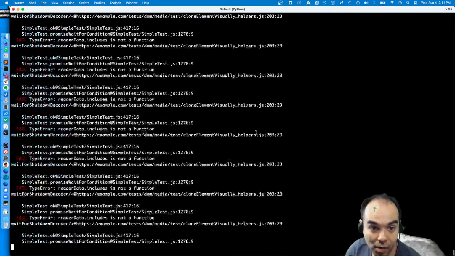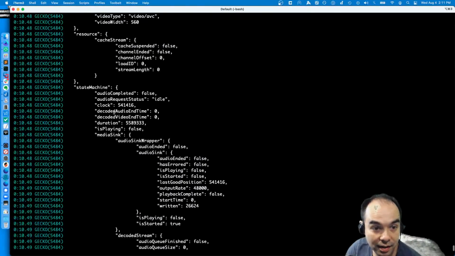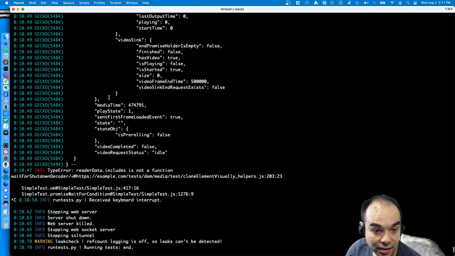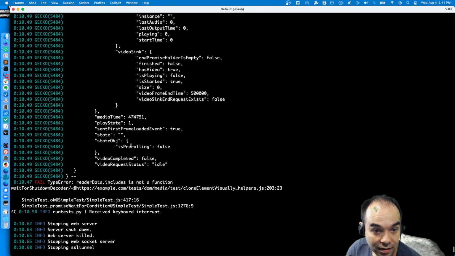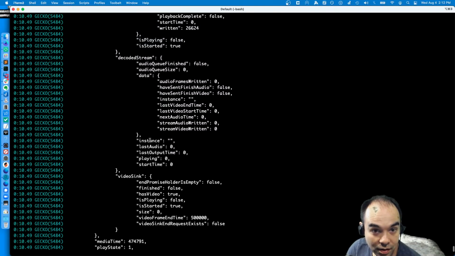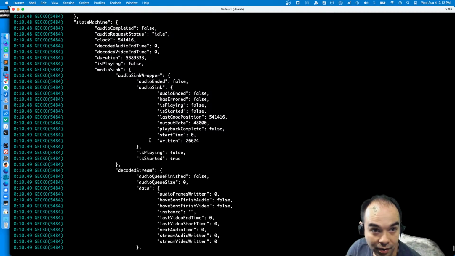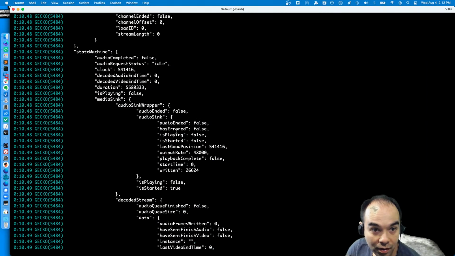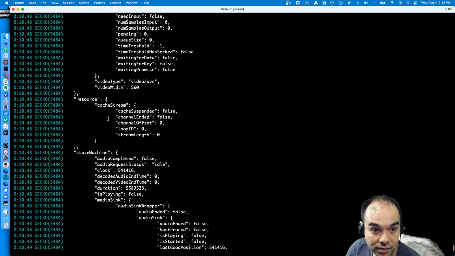Okay, we have this big ball of stuff, and what I want to know is decoding done? State machine is playing false. State is pre-rolling, video completed, video request status idle, video sync finished false. What I'm looking for, I guess, is decoder shutdown. And when would that pulls the video debug data as a hack way of knowing when the decoders have shut down? How do I know when the decoders have shut down?